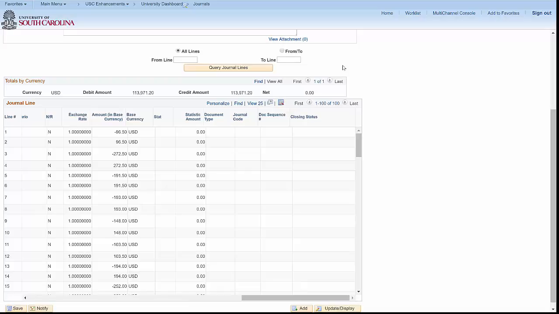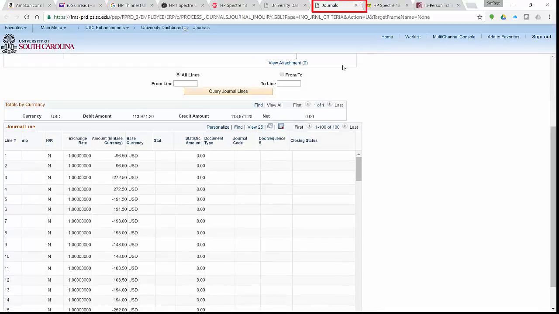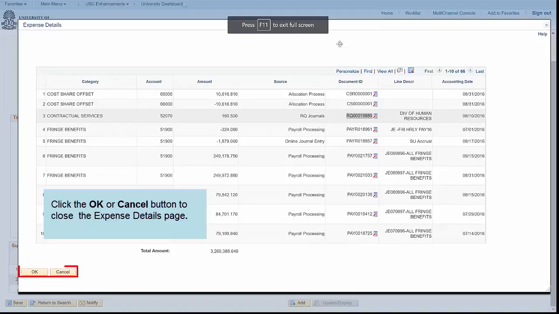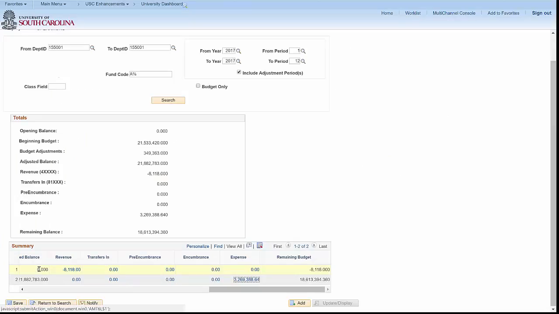Click the Journal tab to close out of the Journal Inquiry pages and return to the University dashboard. Click the Home link to exit the University dashboard.